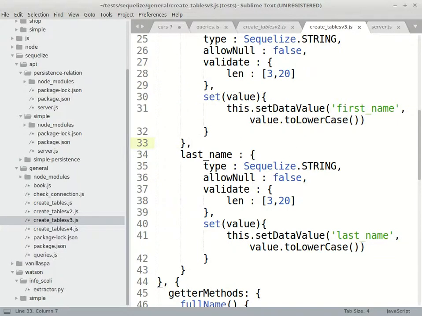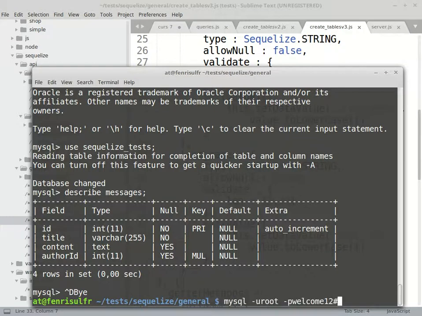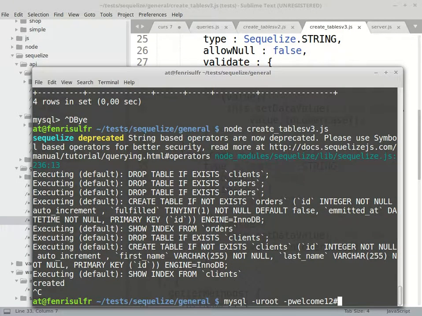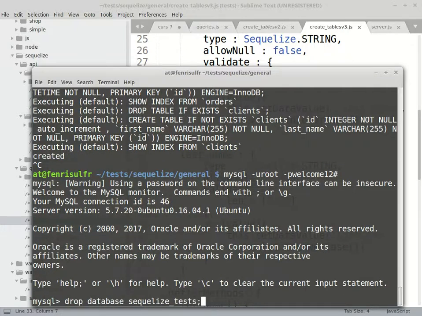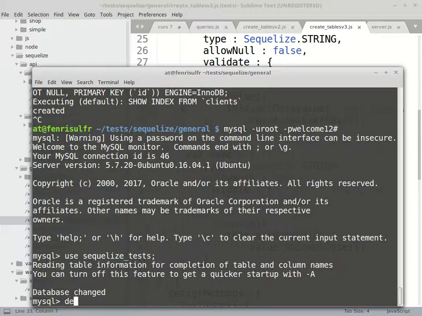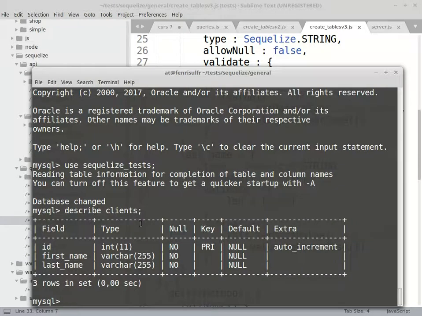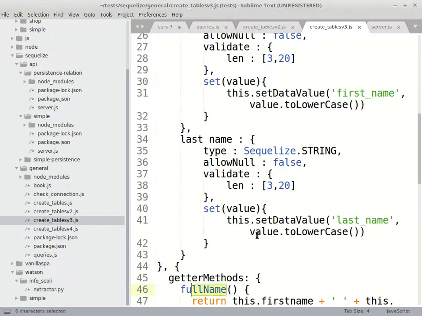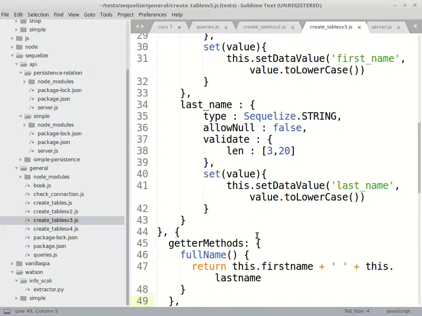Now, if we look at what we get by running this, it's tables v3, right? We can now look at a client. We're going to see that we no longer have our timestamps, and that our virtual thing, which is full name, doesn't appear anywhere. It's not anywhere. It's not actually stored.